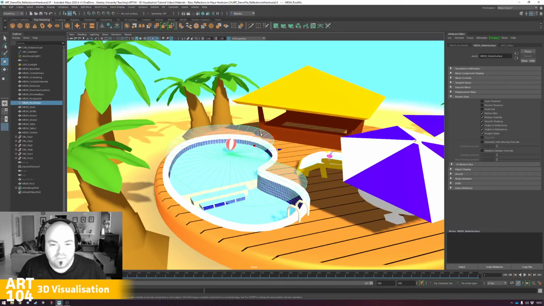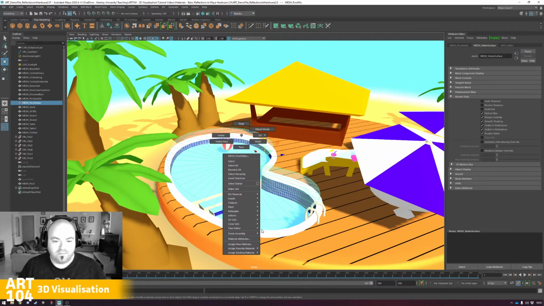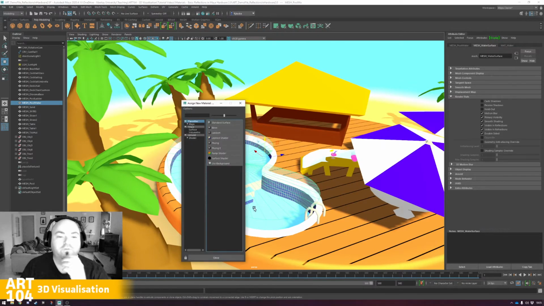And then what I'm going to do next is assign a new material. So I'm keeping this outside of the pool for now. I'm going to hold right click, I'm going to assign a new material, and the first thing I want to do is make sure I'm selecting something that has a sort of reflective quality to it.